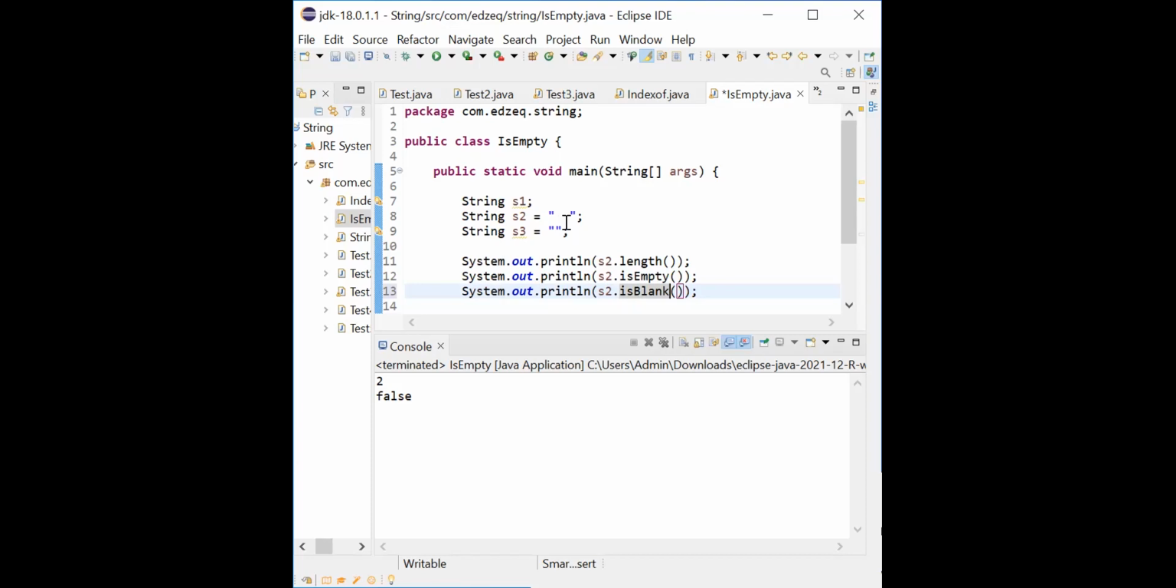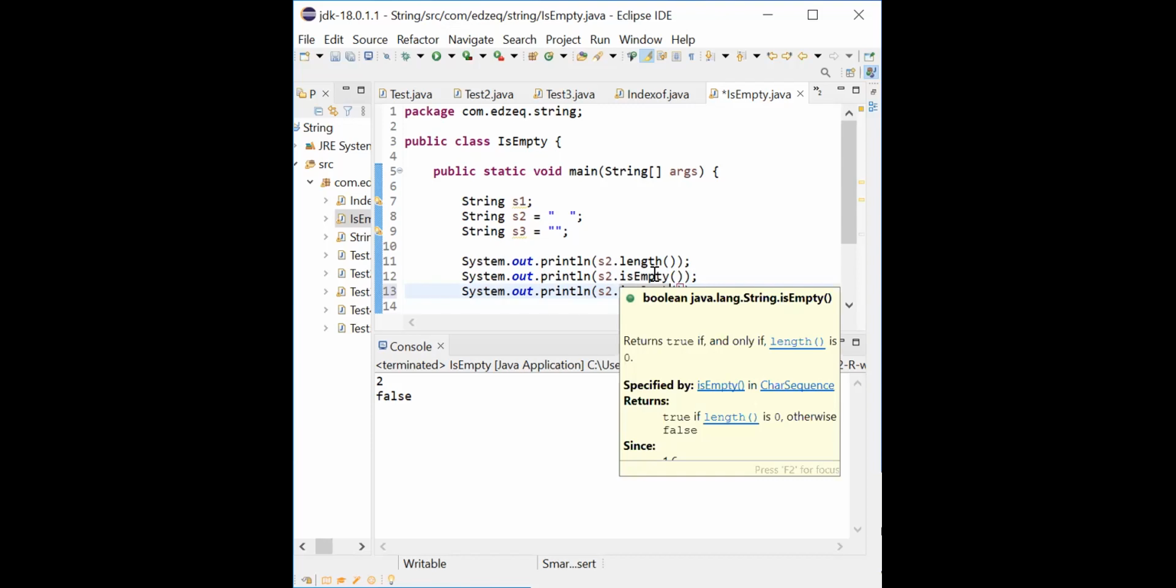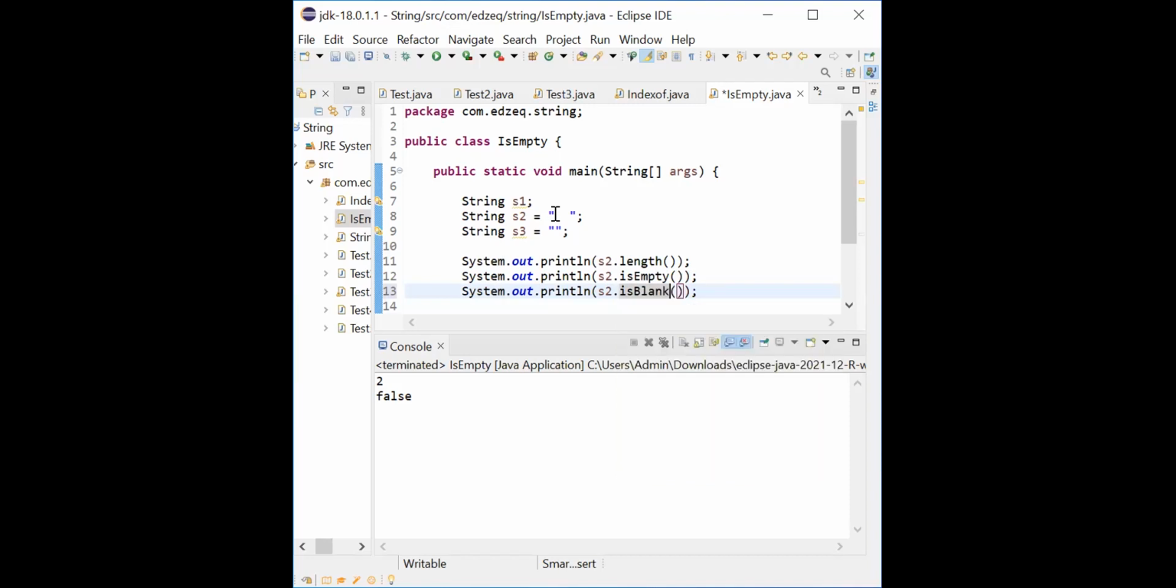Blank, sir. And last time you used isEmpty. Is it true or false? False. False in the sense that it is not empty. Whenever the output is false, that is not empty. If it is true, then that is empty, but it gave false, so that s2 is not empty. Something is there in it, that's why.